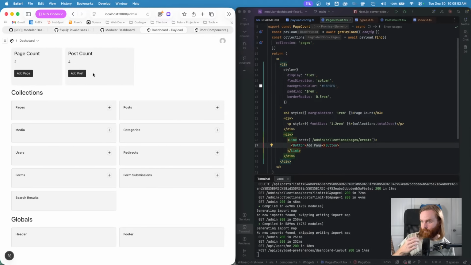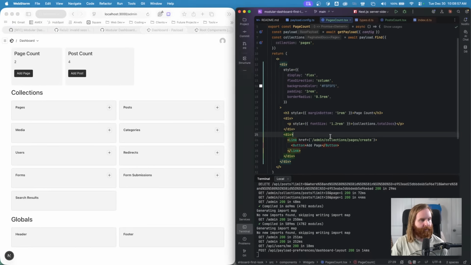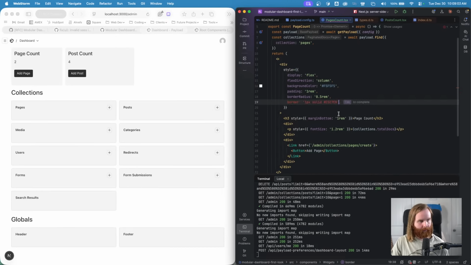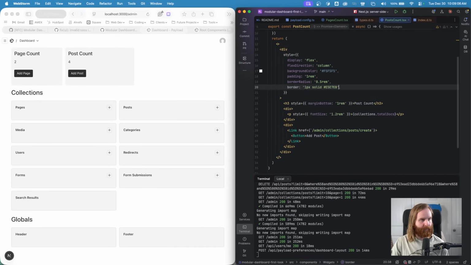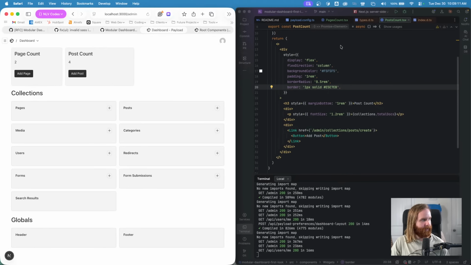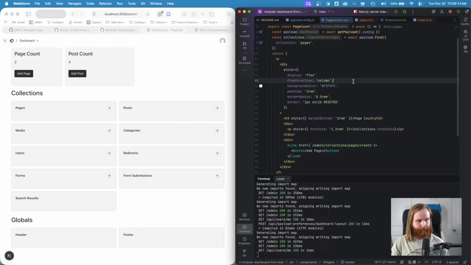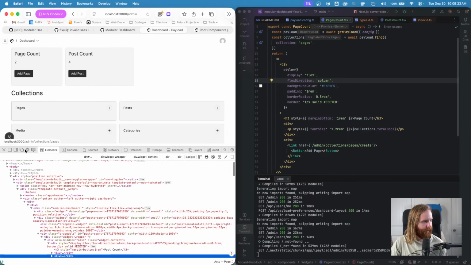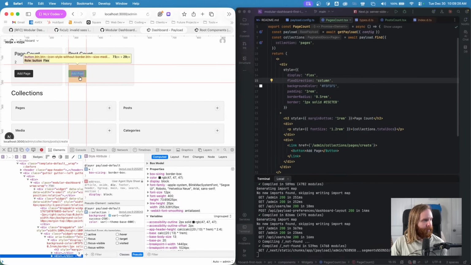So a lot of flexibility here with how you design what you have, but let's do a border. And we'll do a border over here as well. Now, of course, I could have actual components instead of this div is the same as the other div, but none of that really matters because I'm just trying to get this working. So I've got add page, add post. Let's get rid of this margin or padding on the button.